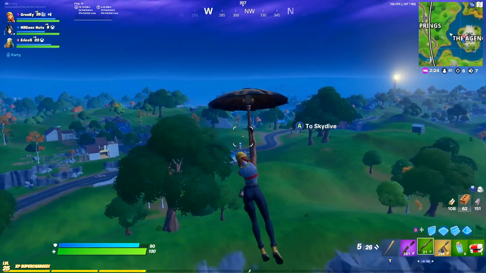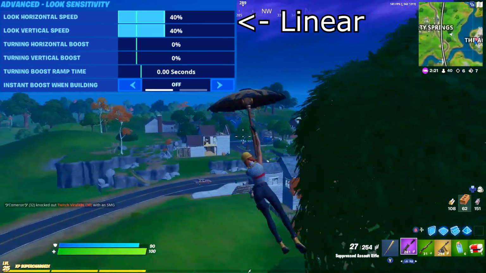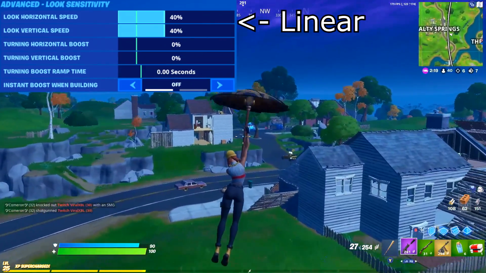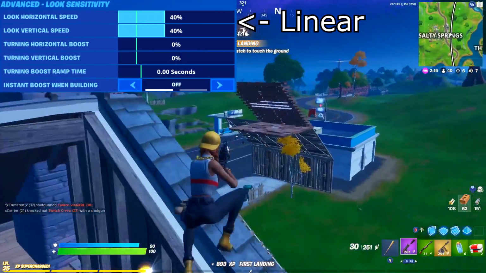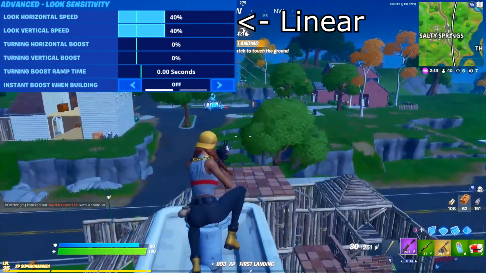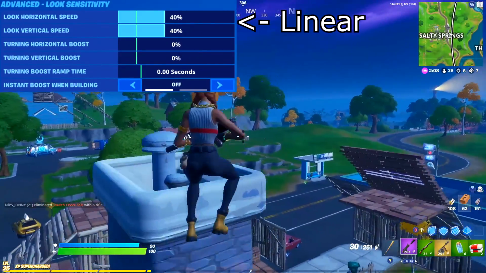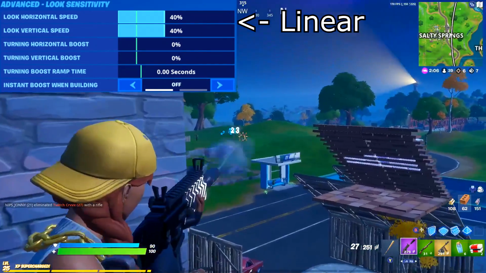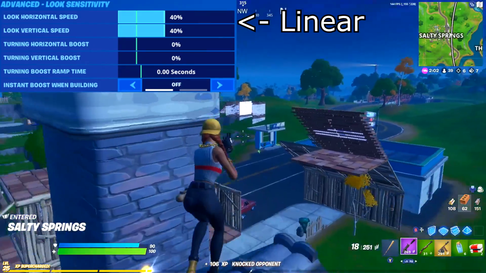20%. So starting off with linear, we have 40% for both horizontal and vertical speed. Based on a popular sensitivity conversion chart that someone created, 40% is roughly the equivalent of 6.5X and 6Y on Legacy, so pretty standard values that shouldn't be too fast for most players, but it also should be fast enough.